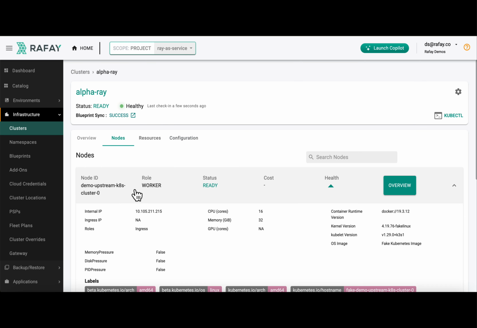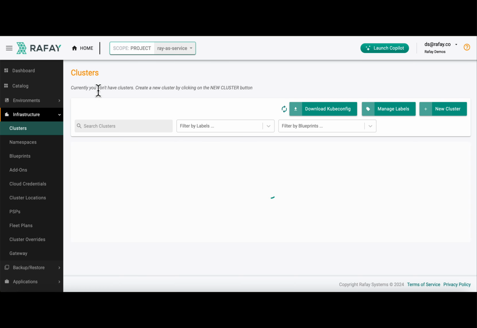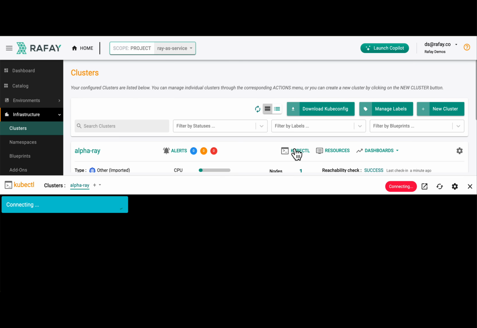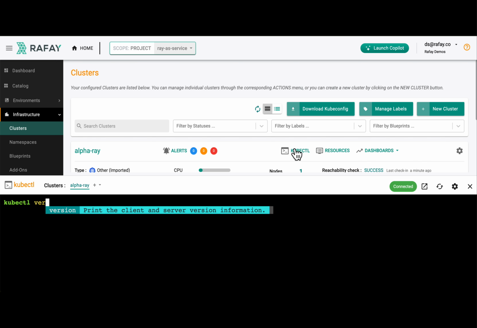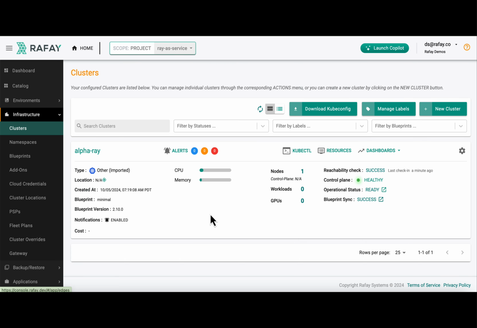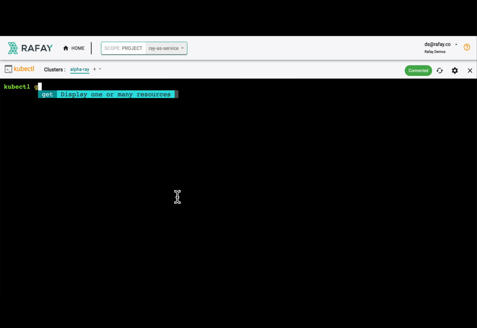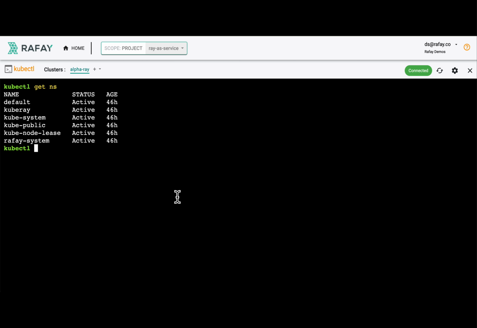As you can see, that virtual cluster has been imported into Rafay here. And as you can see from the label, it's a virtual cluster. And when you kubectl into it, you'll notice that it's running Kubernetes 1.29. And then, let's expand our kubectl shell a little more and look at the namespaces inside this virtual cluster. As you can see, there's a KubeRay namespace.